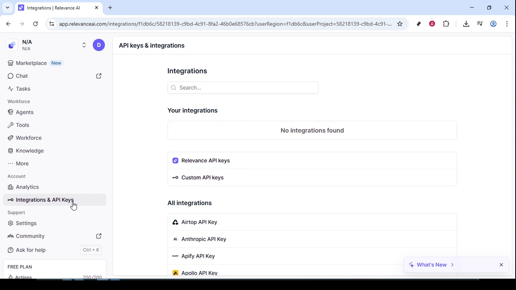Once you're there, you'll see a search bar or a list of options. This is where you'll enter Reddit to filter the choices available to you. Upon searching, you'll see the Reddit option appear. Select the Reddit integration by clicking on it. This will initiate the process of establishing a connection between Reddit and Relevance AI. It's important to note that this step is crucial as it sets the stage for everything that's going to happen next.